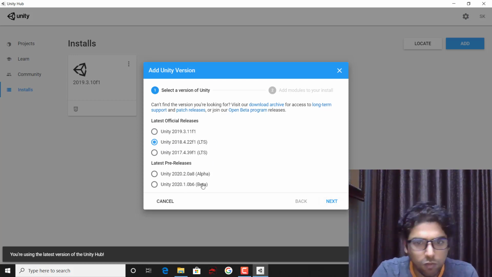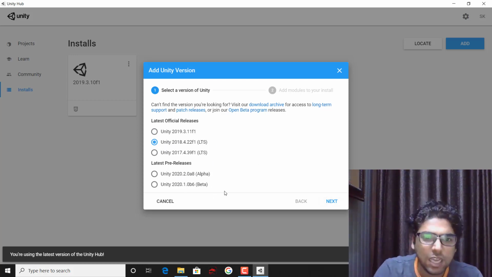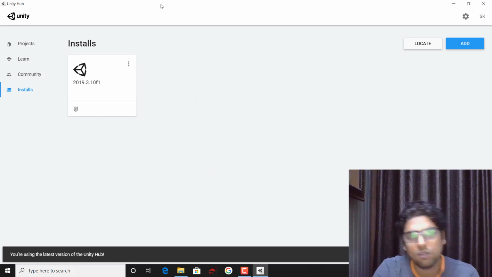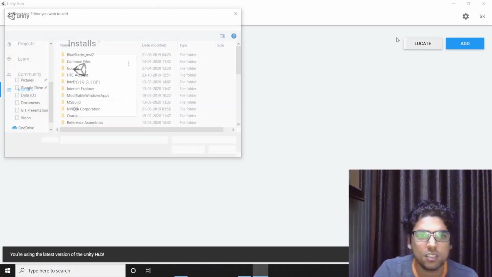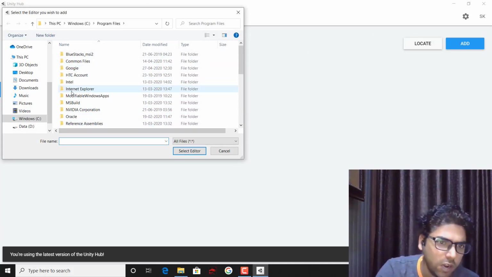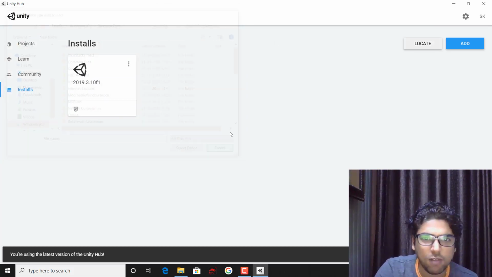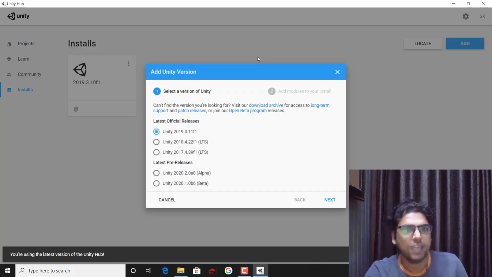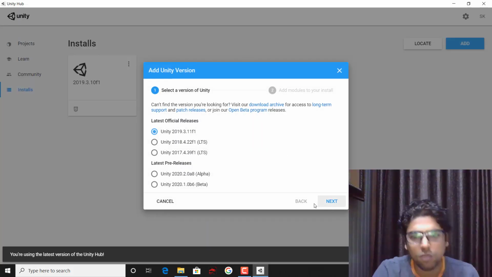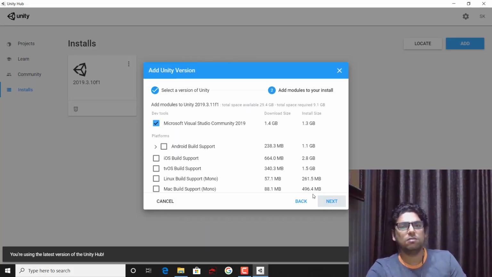Sometimes you can also go for some alpha or beta, right? Other than that, there are some other options also that you can look for. So this is how this particular stuff works. In case you have already downloaded, like I have shown you last time, you may select that particular file and then you can install, right? So this is how you can add on Unity.